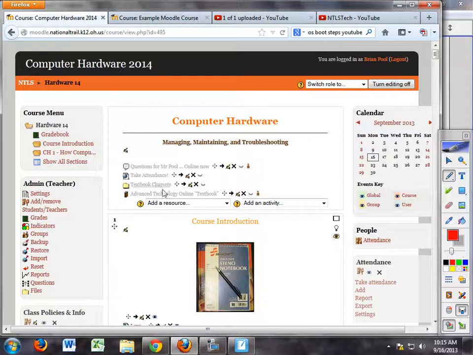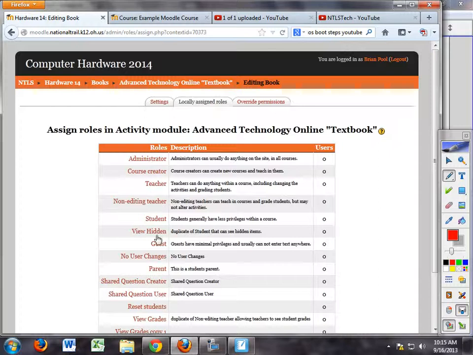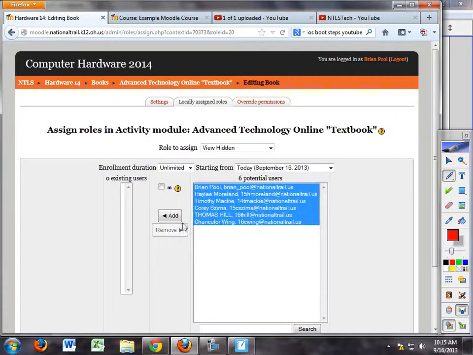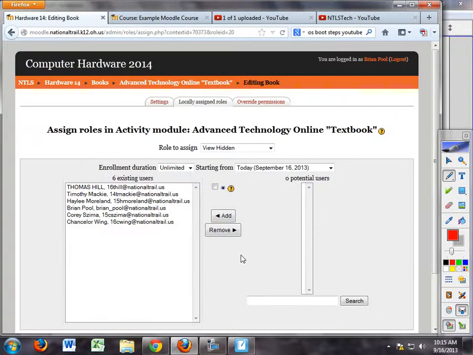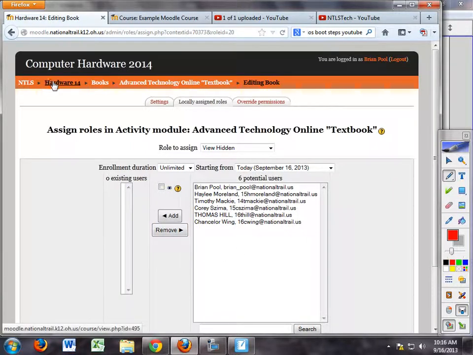If I wanted them to see this advanced online textbook, I click right there, I go to locally assigned roles, I go to View Hidden, I would highlight them and I would add them. And now, even though it's hidden from everyone else in the world, those individuals would be able to see it that I added over there. Okay, so that's what that's for.